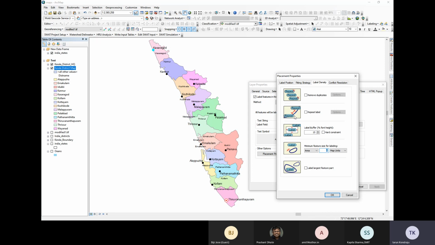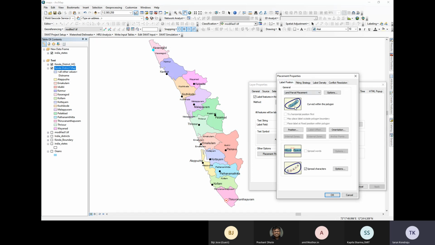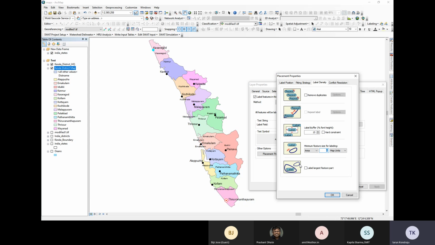If you have a river network or a road network, I always suggest you click this repeat label. If you don't do this, you will not be able to see the labels at regular intervals. When you say repeat labels, you can choose the options. But here, because this is a polygon, I put the label placement inside the land parcel. If I have a river, I can put it as river placement and then click this repeat. Tomorrow we will be doing even more detailed analysis on labeling. Tomorrow I'll use a very complicated data, and I will discuss this even more so that you will understand it better.